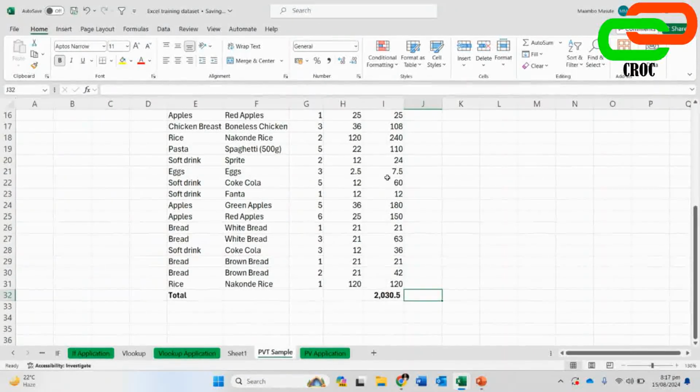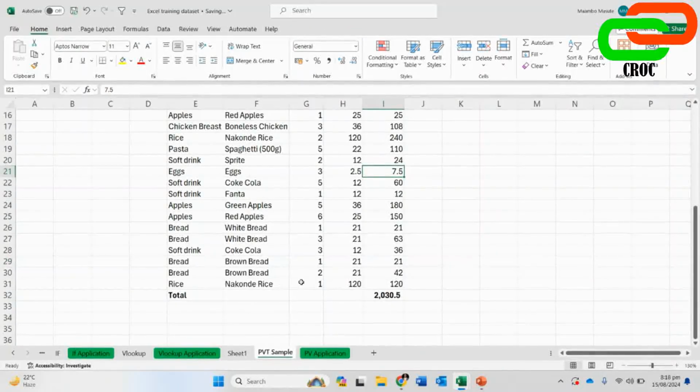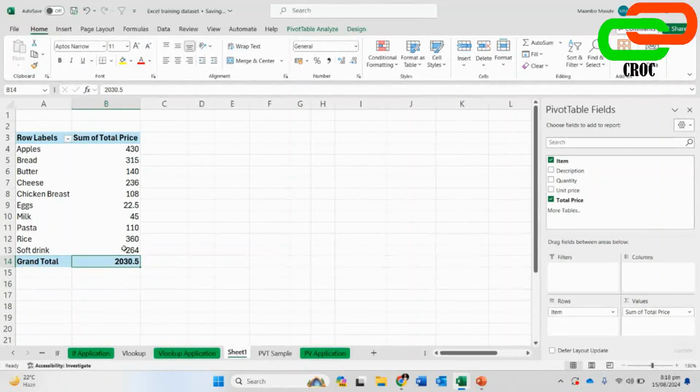Another thing before we go to application. Even if I change anything here, we expect our pivot table to update, right? So let's try and change and see if our pivot table is going to update. Suppose I made a mistake on Nakonde rice. I didn't sell 1, instead I sold 10 Nakonde rice, right? Meaning this would be 1,200. So we expect this to be 3,110, right? So our pivot table has to give us 3,110. When I go to the pivot table, it's still showing us the same 2030. Why? The reason is because we have not updated our pivot table.